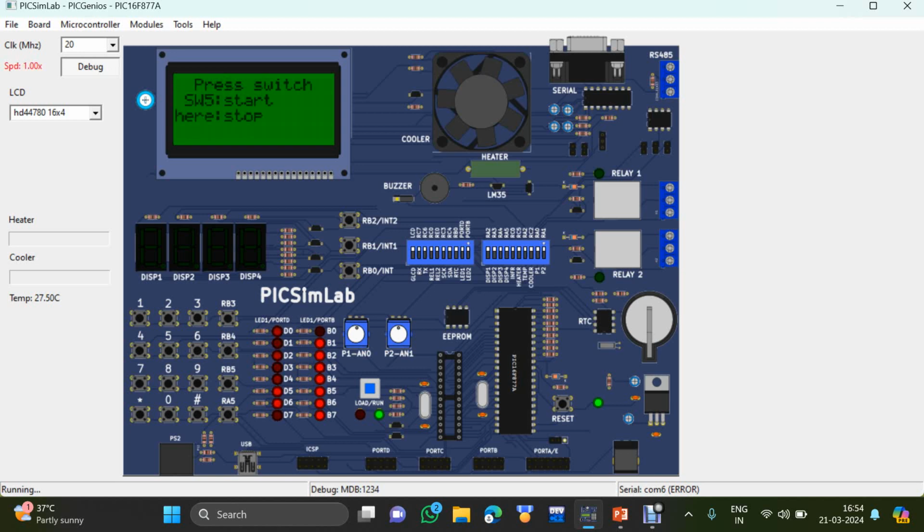Here we can see that when I press switch 5, the washing of clothes starts. So I will press this switch 5. Here we can see that our clothes are washing. Now we have to stop the washing, so I will press this switch. Whenever I press switch button 6, the fan is off, like the clothes washing is off. We can see how it operates. The fan is in the half position.